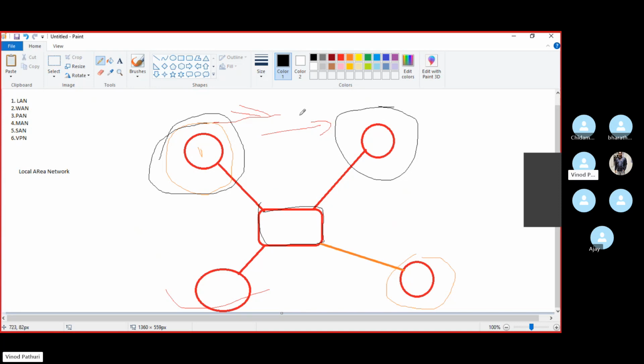Okay. So within a geographical area, or within an office, or within any organization, if you connect your devices, that is a local area network. So we will call it a local area network. The next one is WAN, the wide area network. You know, everyone is using Wi-Fi nowadays. Without Wi-Fi, there is nothing, and we don't have internet also.